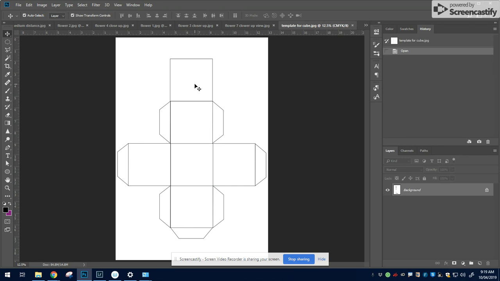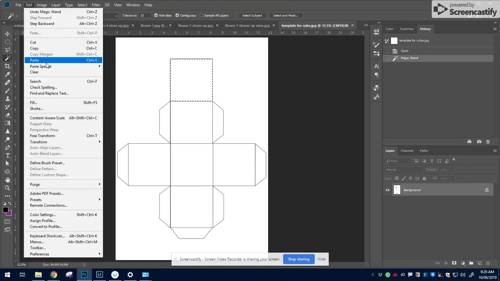So what I'm going to do now is grab a tool. On the left-hand side of the toolbox, you'll see the magic wand tool. And I'm going to click on my first box. You'll see the marching ants. And now I can go up to Edit in the top left-hand side, Paste Special, and Paste Into. And this is going to put it into the square versus you worrying about fitting it to the square.